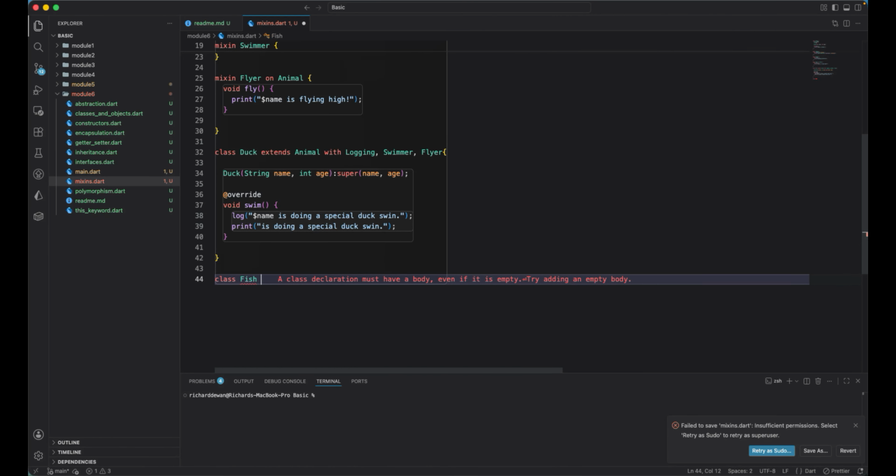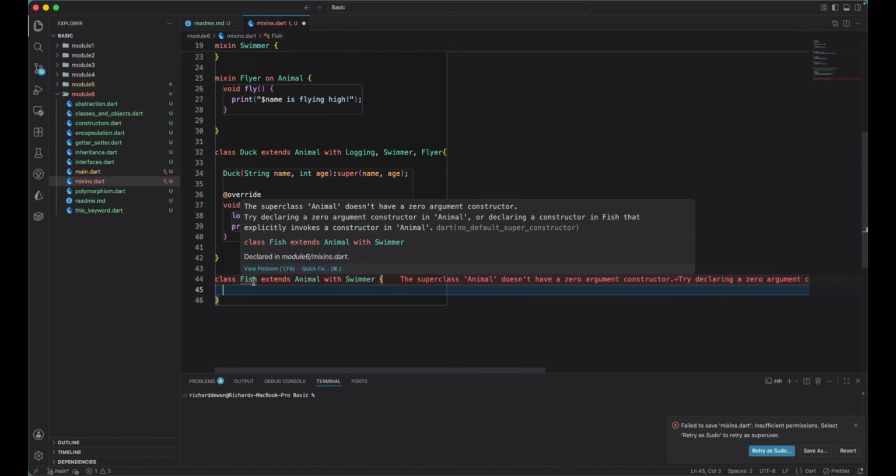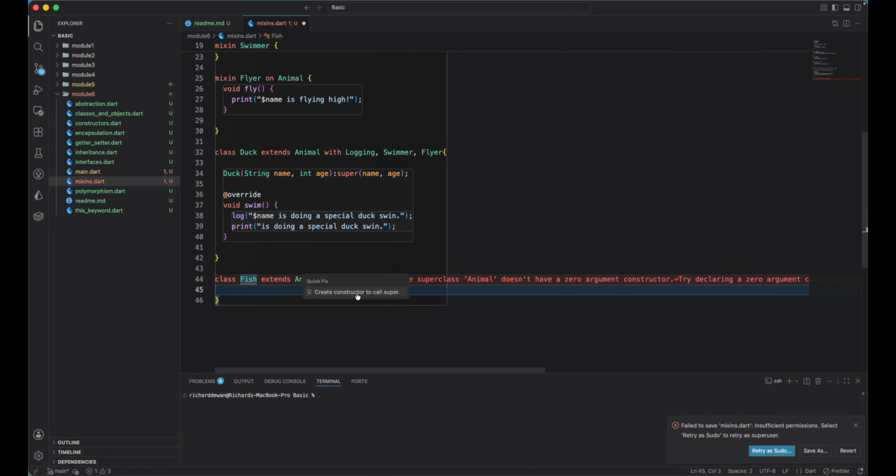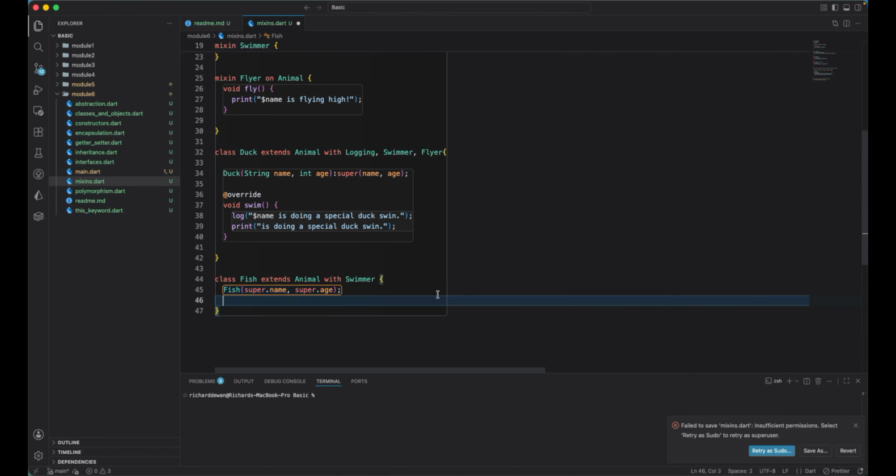of the Fish, and it's going to extend from the Animal. Extends from the Animal, and I'm going to use a with, and I'm going to use the Swimmer mixin, since a fish can only swim. I'm just going to extend with one. I'll add a quick fix, create a constructor, and I guess that should be fine.